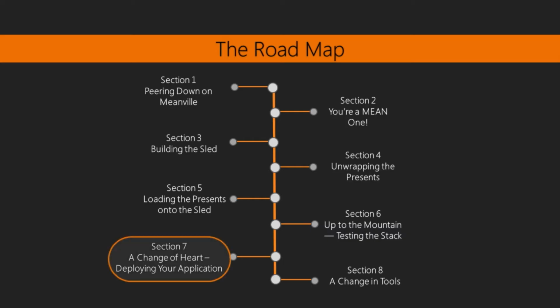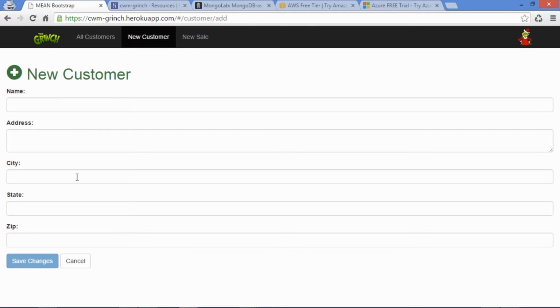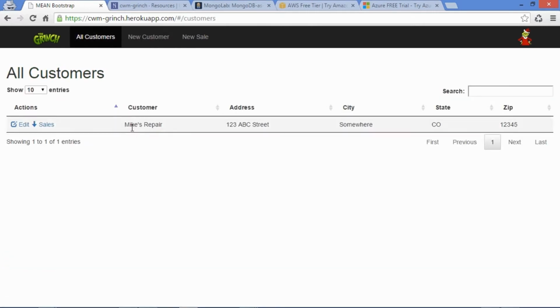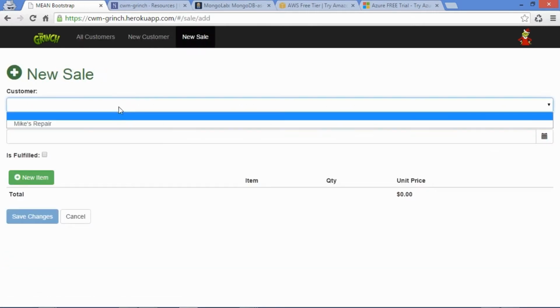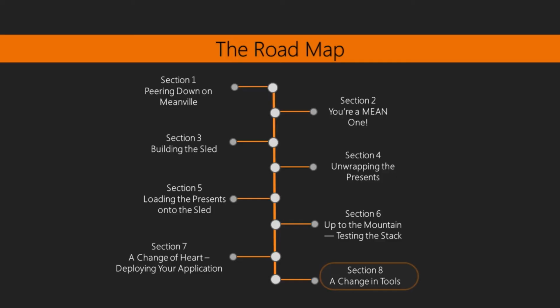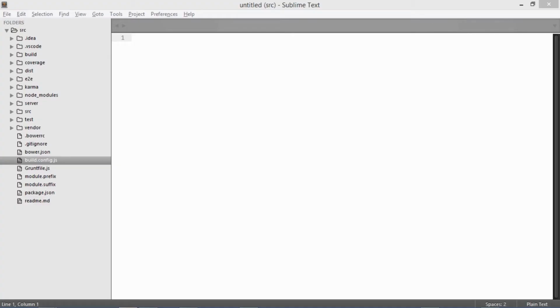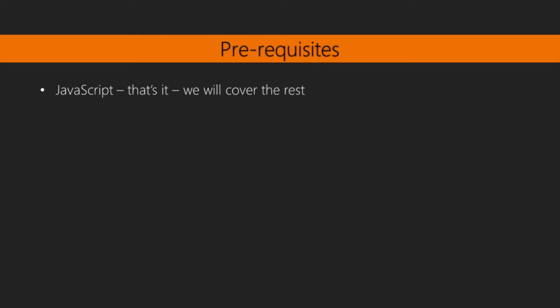In the seventh section, we will actually deploy the application to Heroku and see it run live. That's what this is all about. Finally, in the eighth and last section, we will be discussing how you might use Sublime instead of WebStorm for your development. Now, when it comes to prerequisites, there's really only one thing that stands out, and that's JavaScript.